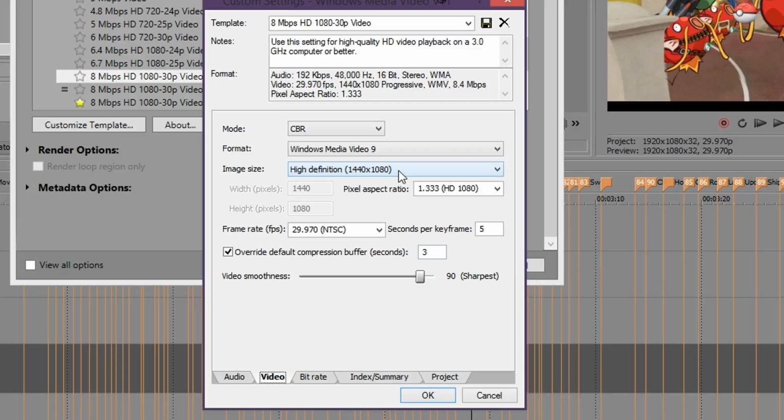Now usually it has high definition 1440 by 1080, and that's what usually deters people from the WMV. It doesn't actually turn out correct if you have it that way. What you want to do is have it on custom, and you want to put it to the correct dimensions of an actual true 1080p video. Have it like that. And this is very important. Make sure the pixel aspect ratio is 1.0. If you keep it at 1.3, it won't come out correct. Very important to make sure the frame rate is still at 29.9.